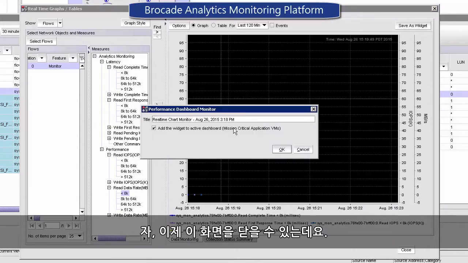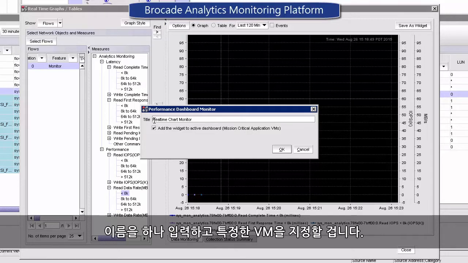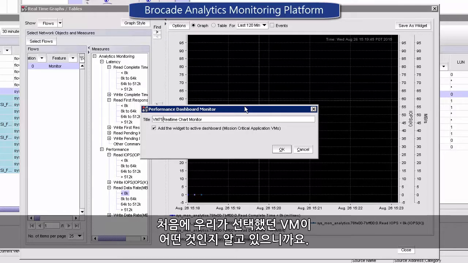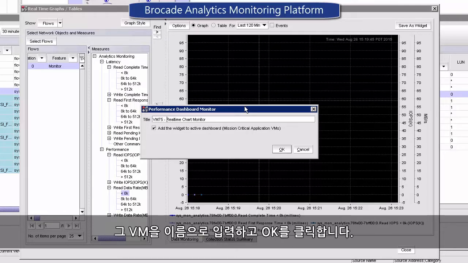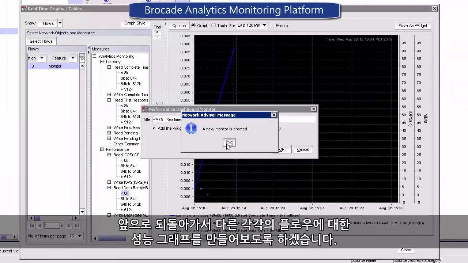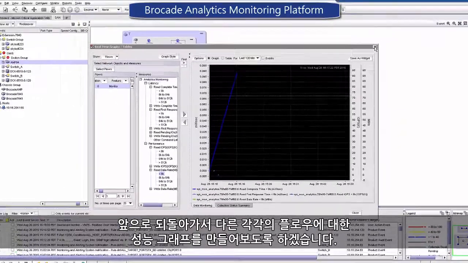Now, we could close this out, but we want to actually save this. So we're going to save this to our custom dashboard. We're going to put a name in for it. We're going to specify the particular VM, so we know which VM we selected there at the beginning. We'll put that into the name, and then we will tell it OK, and that's going to publish it to our dashboard. So we'll finish that up. And then we would go back in and create another performance graph for each one of the other flows.